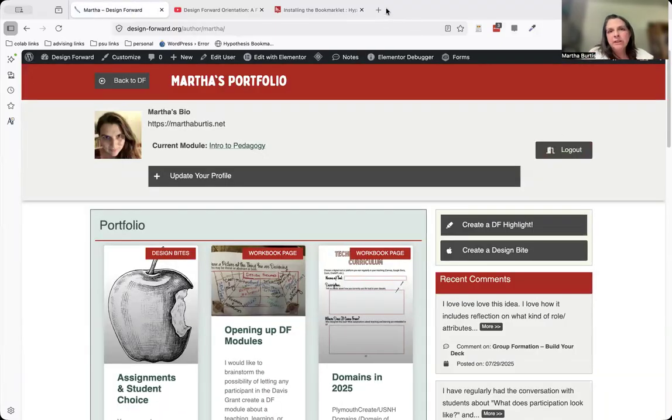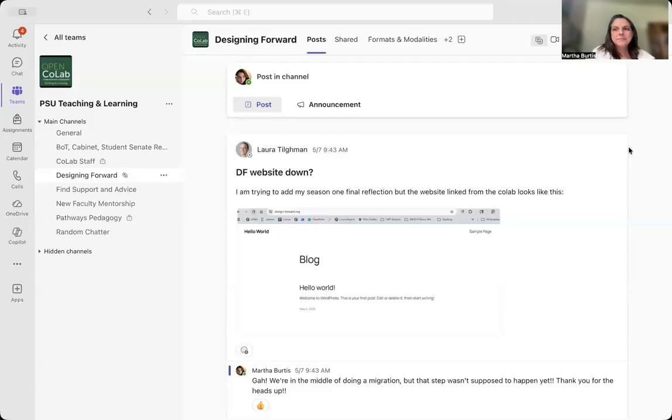And now I'm going to pause really quickly and jump over to Teams and talk a little bit about that environment. All right, so in addition to the website, which is where all of our activity for Design Forward really happens, we also do have a channel in the PSU Teaching and Learning Microsoft team. This is a Microsoft team that the CoLab administers.